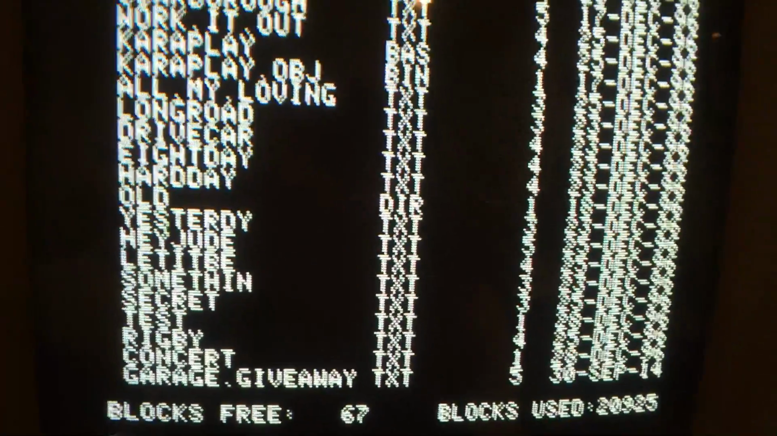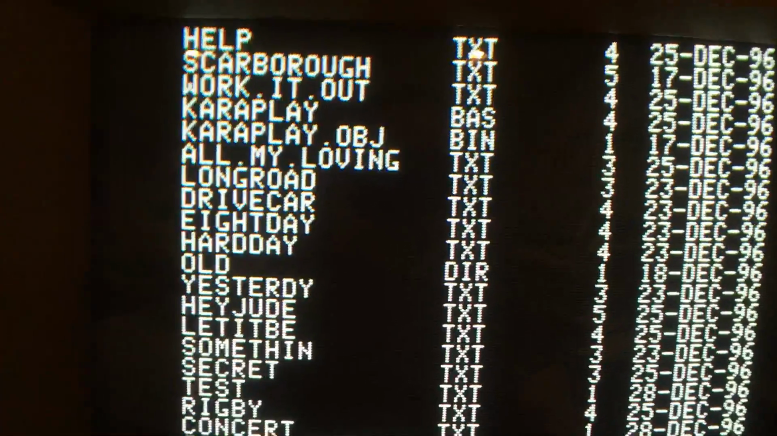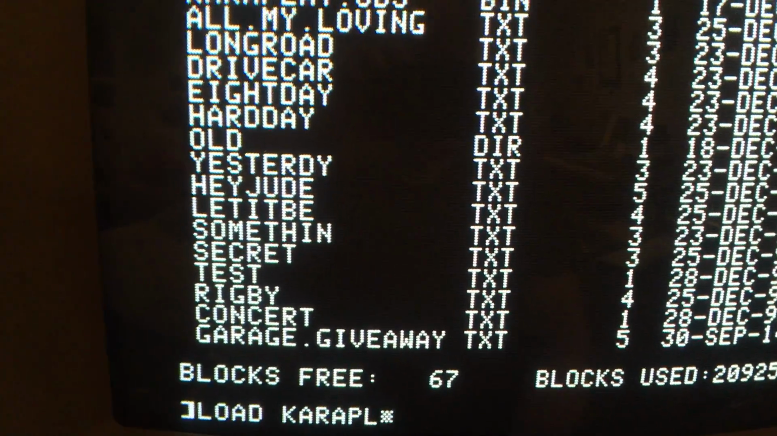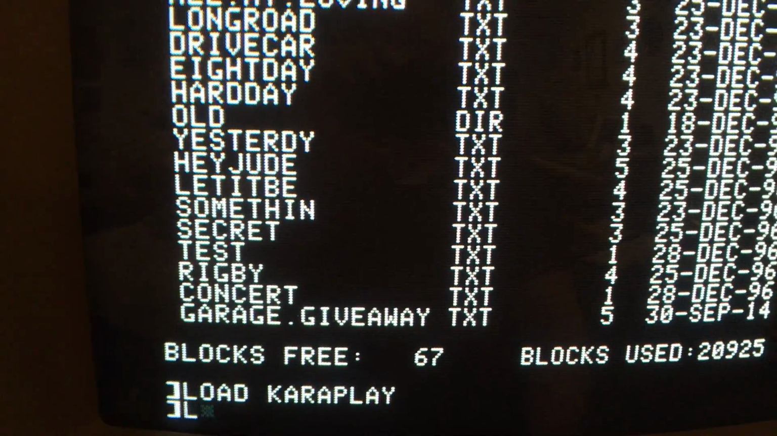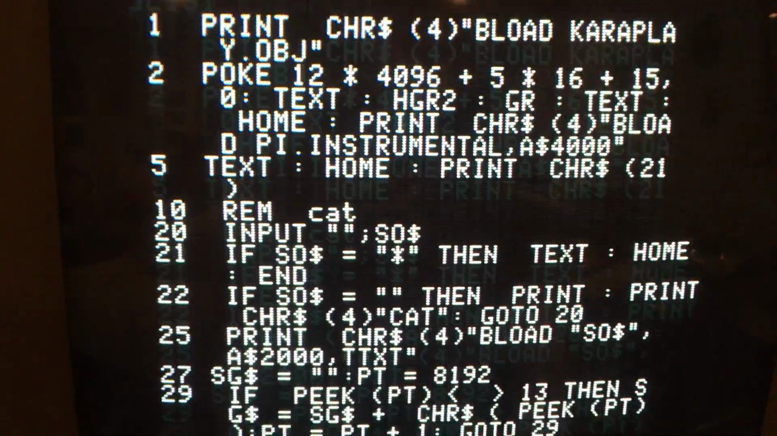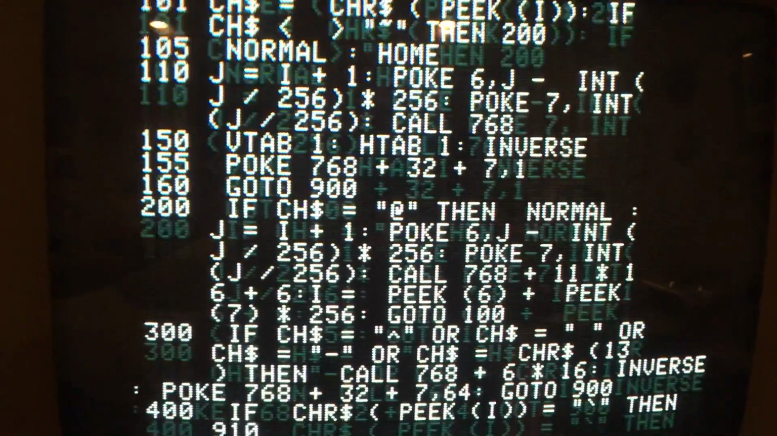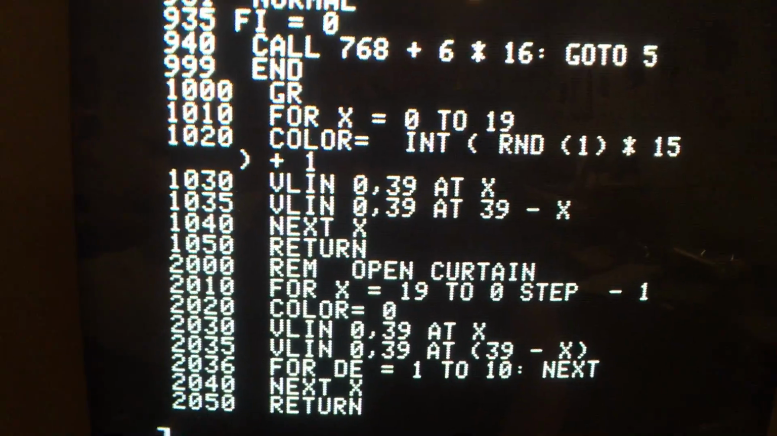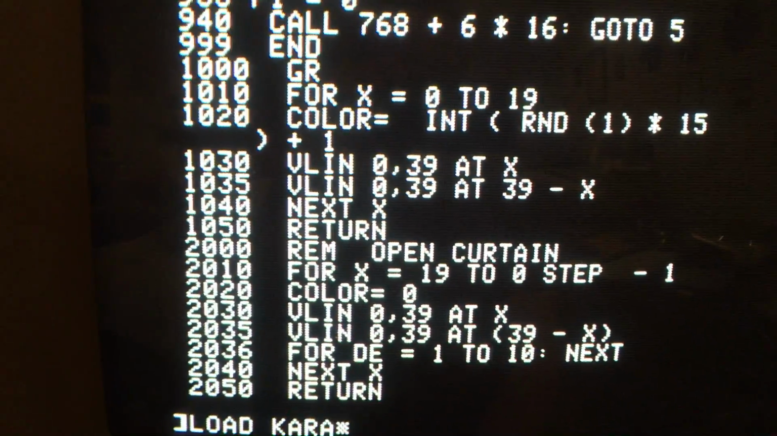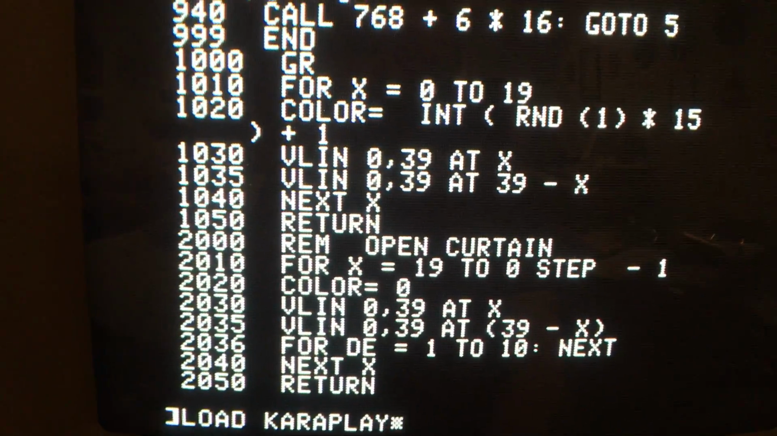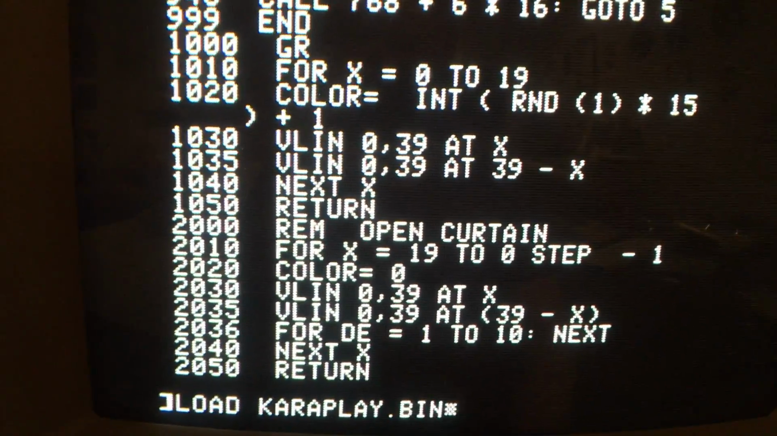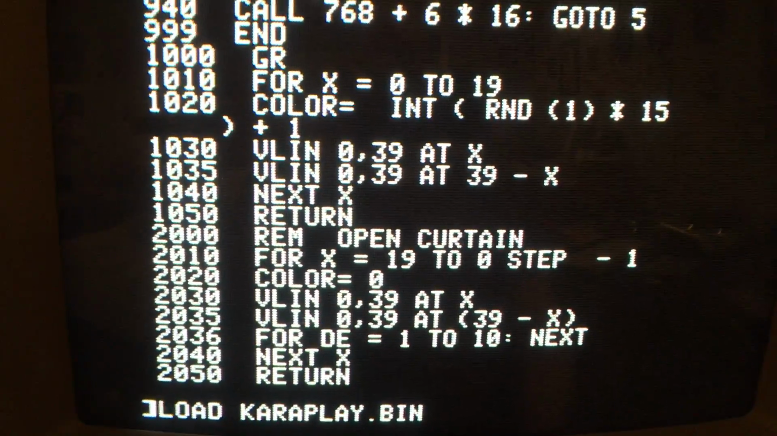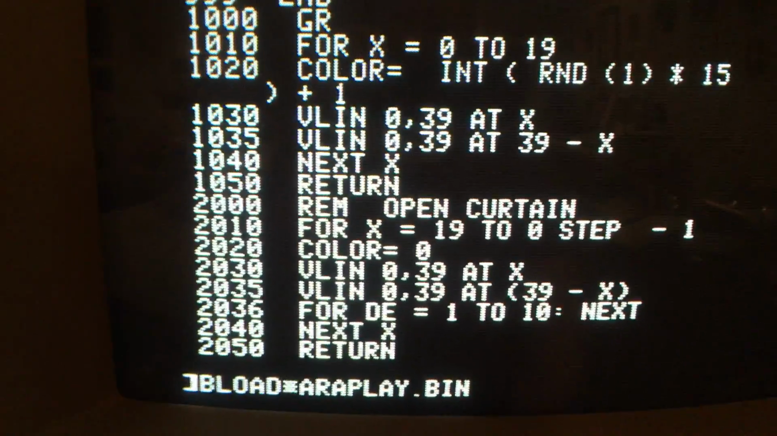Alright, let's load Karaplay. Okay, that's the code, and it has a binary file. Reload. Will this work?